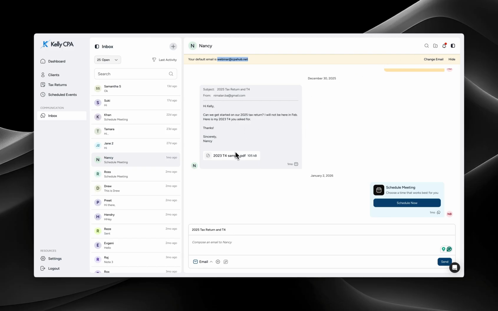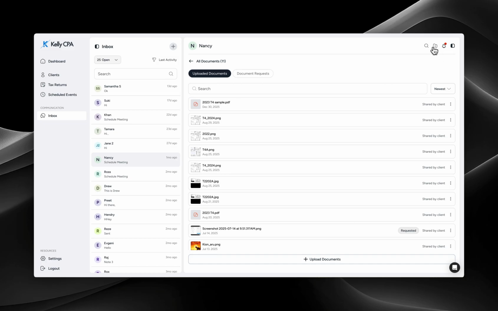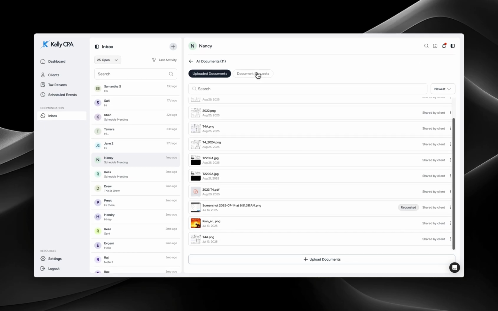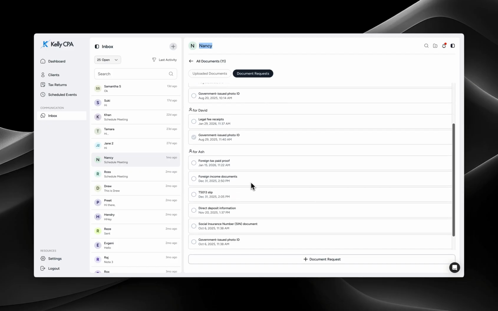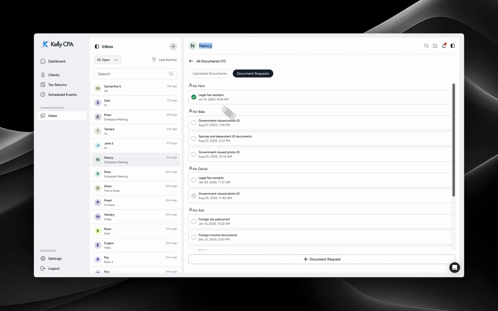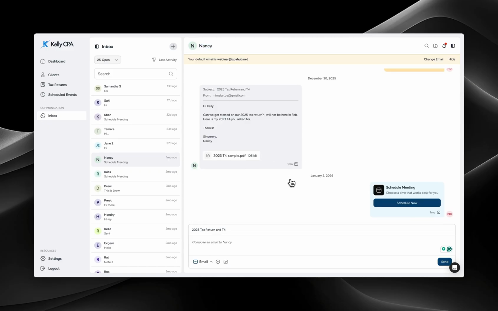And any attachments that come in, you will be able to take a look at in the document folder over there. And if you requested any documents for any of your clients, for example, in this case, Nancy has some family members, and if you requested some documents for their returns, then you will be able to take a look at the information here as well. So it basically gives you a 360 while you're in the chat talking to the client, instead of jumping back and forth with the tax return.